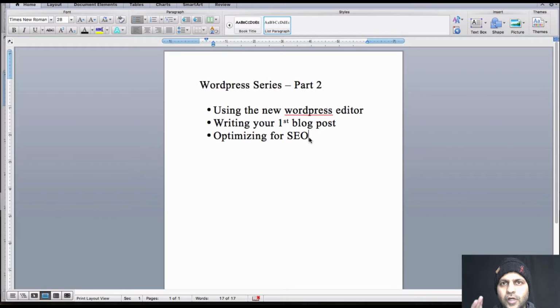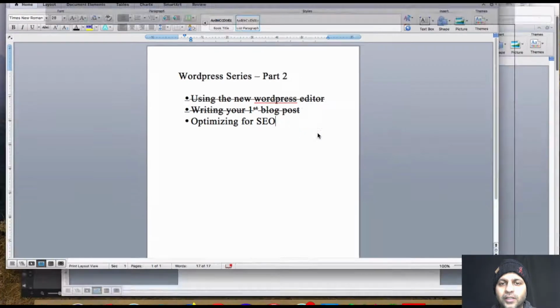Alright guys, so I just finished editing the blog post and making it ready for WordPress. So far we have covered step 1, which was using the new editor. Step 2 is writing a blog post, and then finally step 3 is optimizing for SEO. So let's get into step 3, which is optimizing for SEO, and what does that mean.